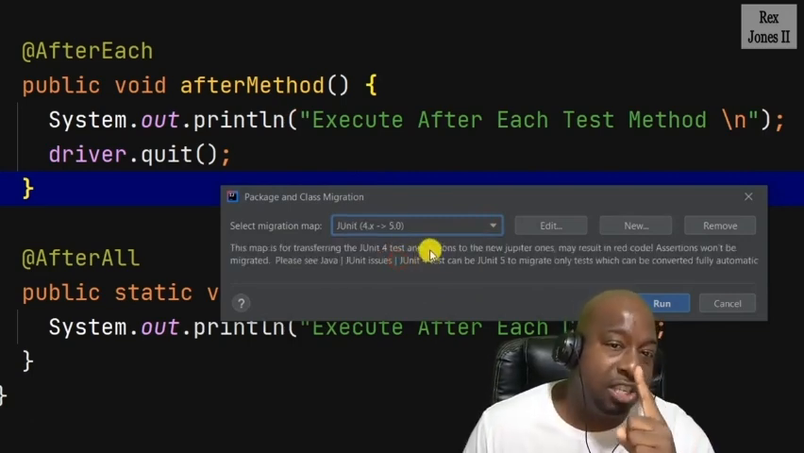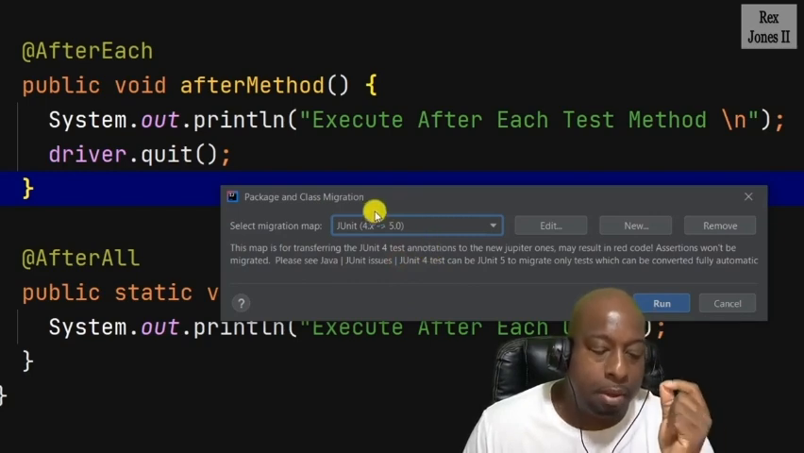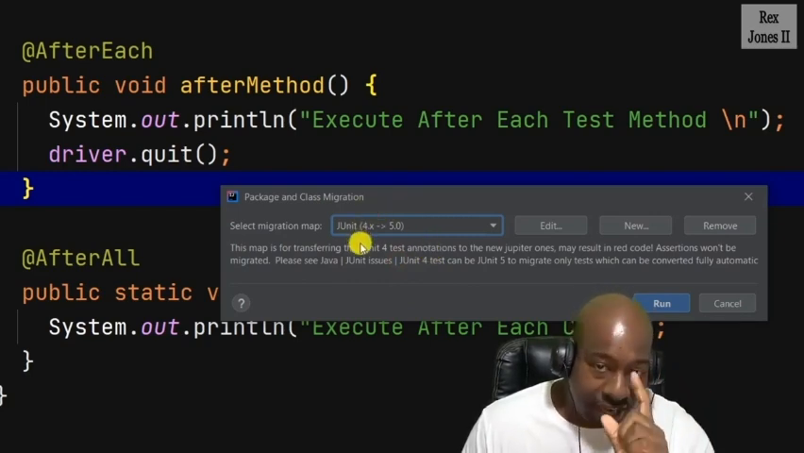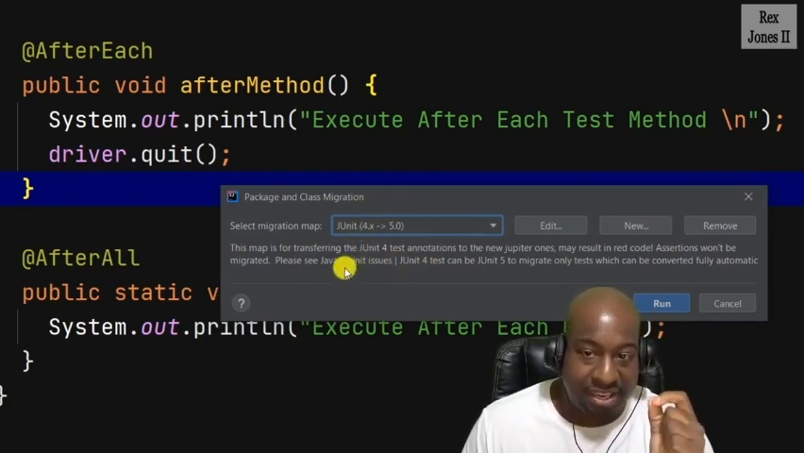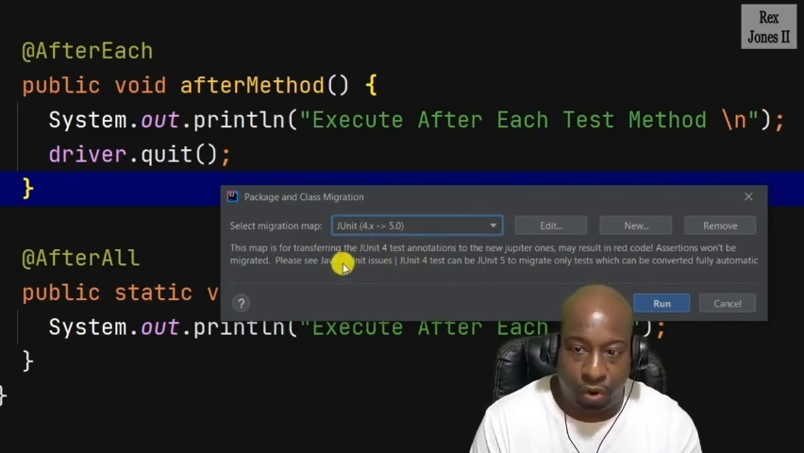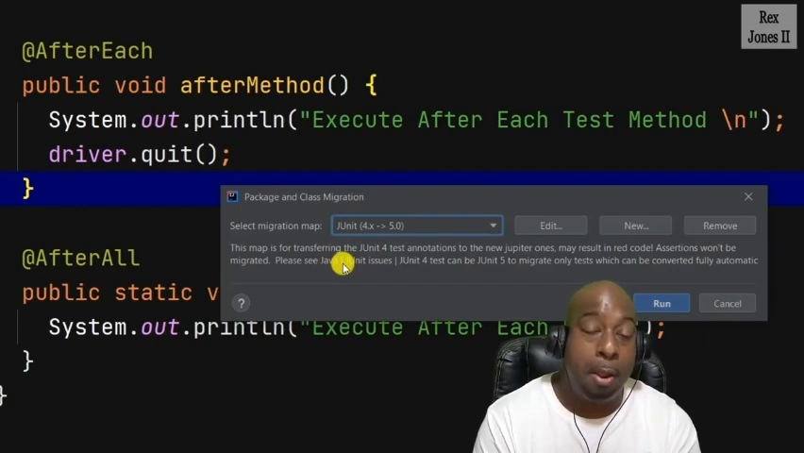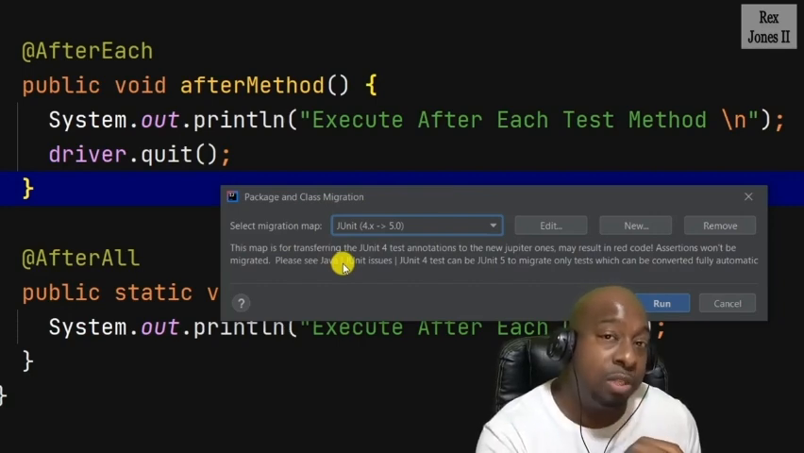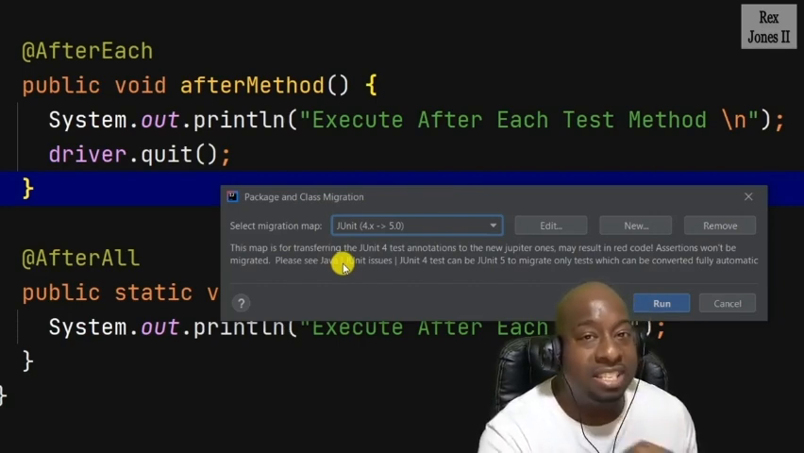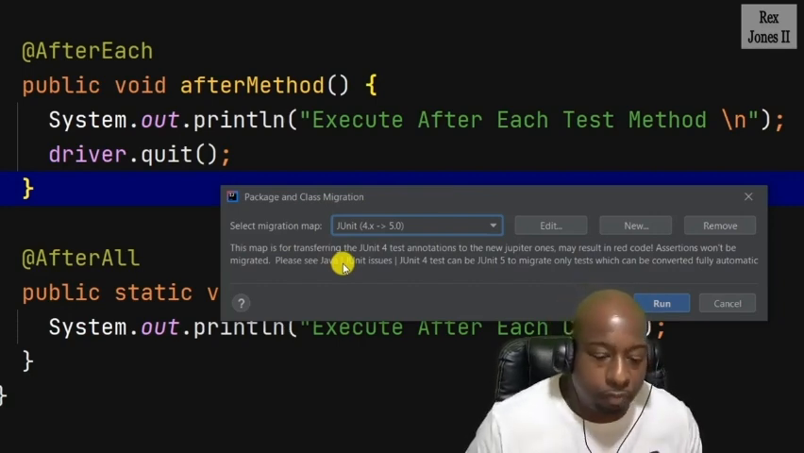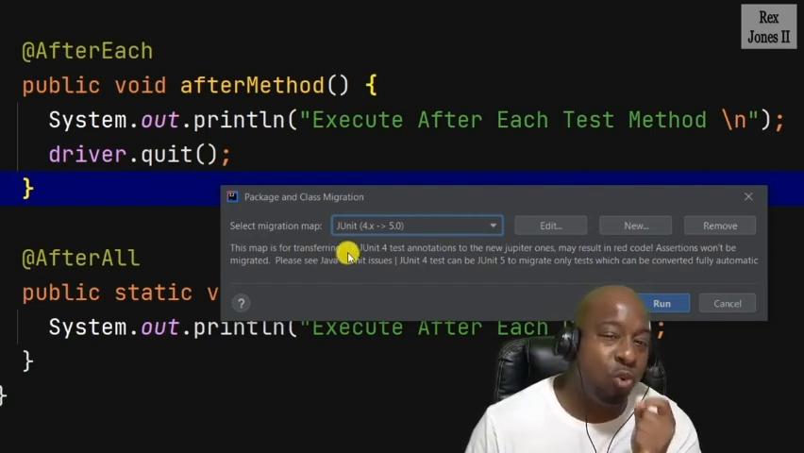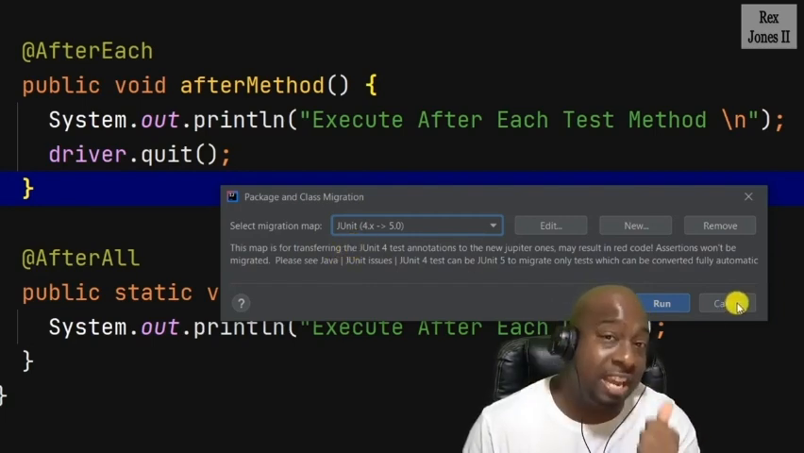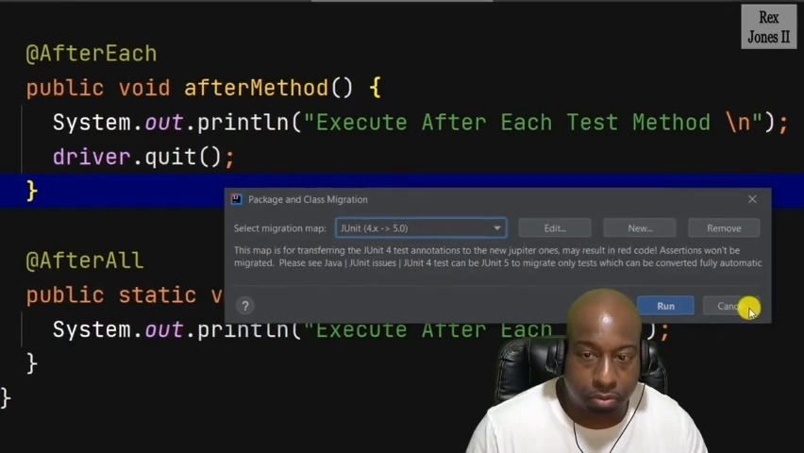However, there is one issue with this migration map. Notice the message says this map is for transferring the JUnit 4 test annotations to the new Jupiter ones, may result in red code. Assertions won't be migrated. In other words, this process works for the annotations, but does not work for the assertions. Therefore, let me show you another way that will convert the annotations and assertions.